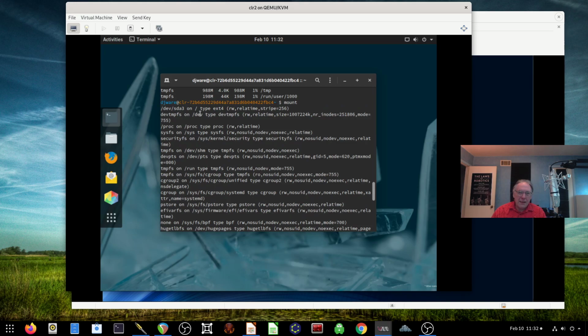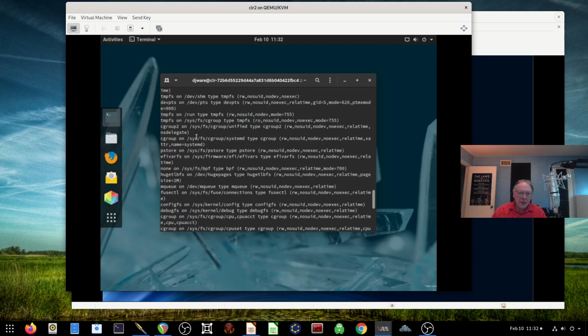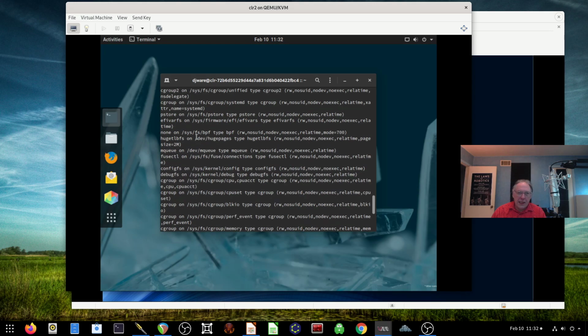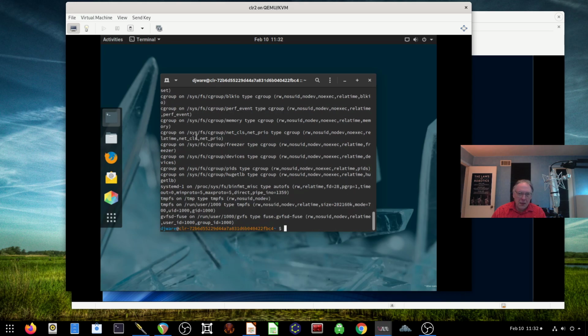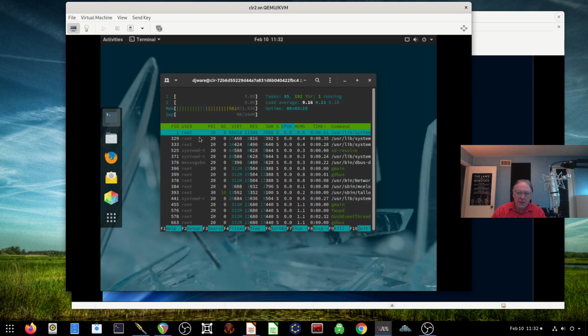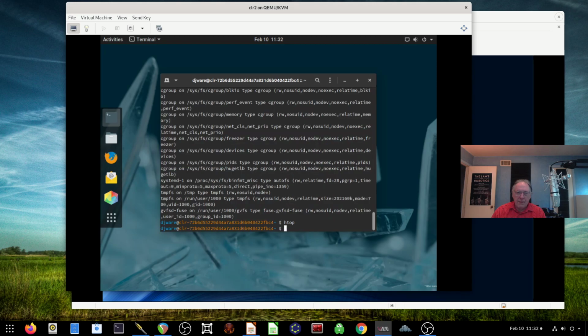So there's SDA on root. So I know at least one, SDA 1 is probably boot, SDA 2 is probably swap. But we'll confirm that. HTOP is installed by default. 561 meg is what's reported by HTOP.